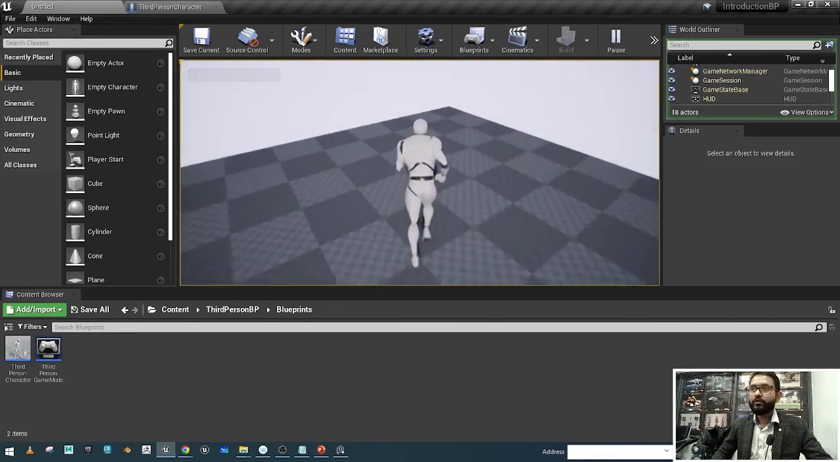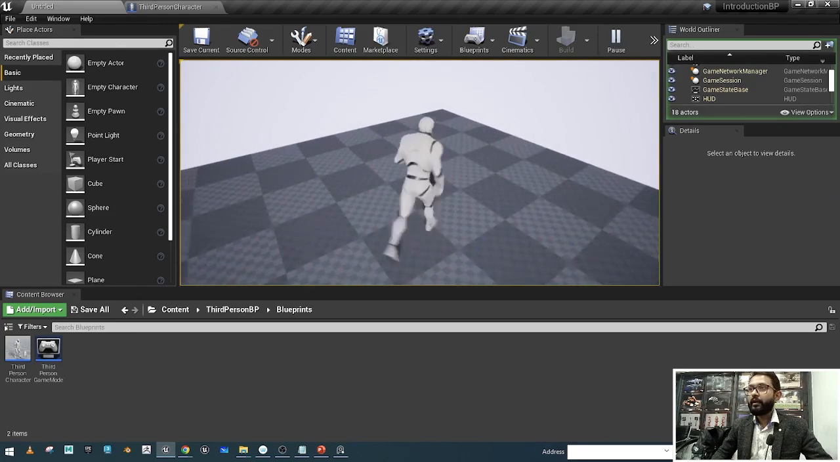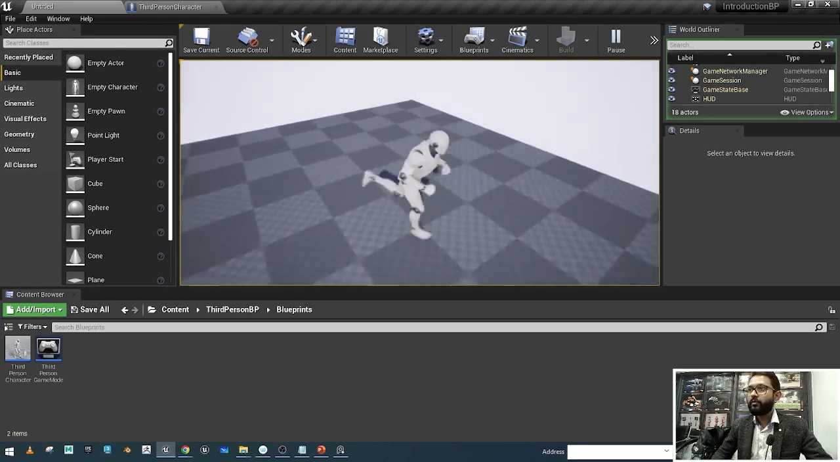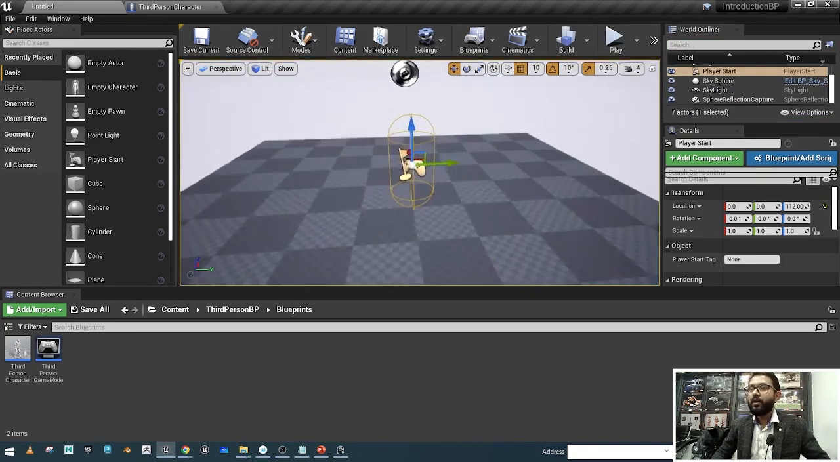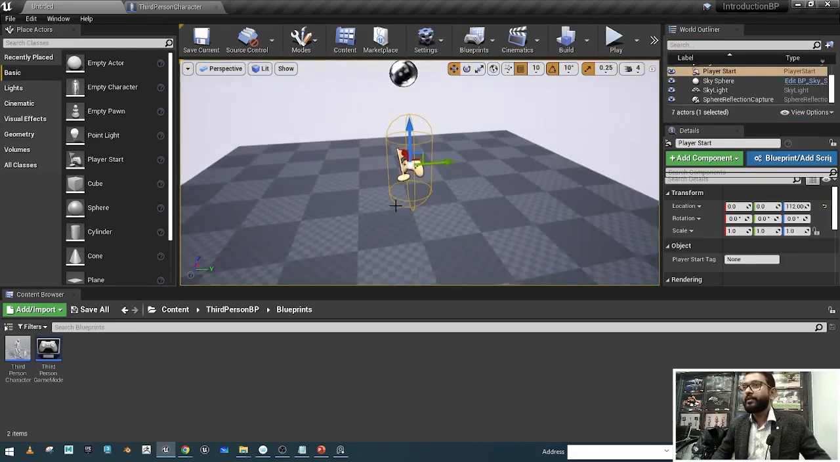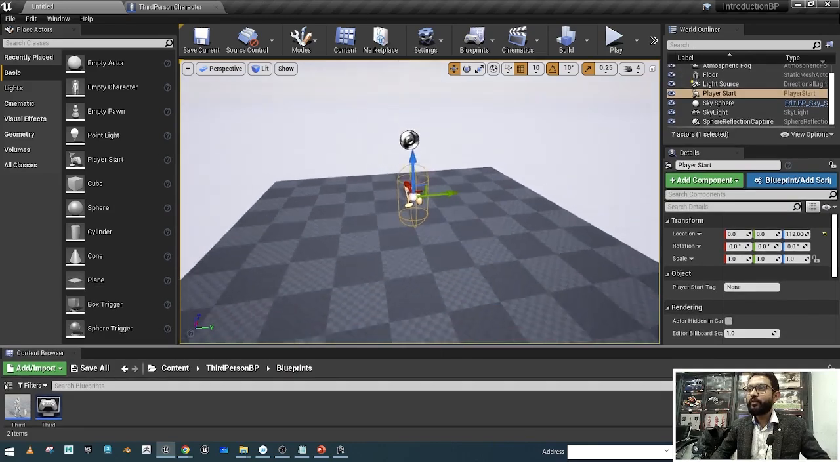And again, I can use WASD keys to manipulate this character, to move this character. Okay, great. Press escape to exit. Now I'm going to create my own blueprint here. So for that, first we are going to start with the very basic.